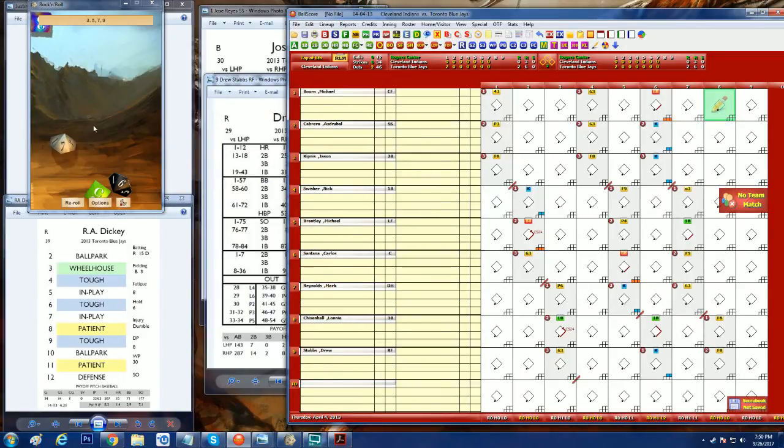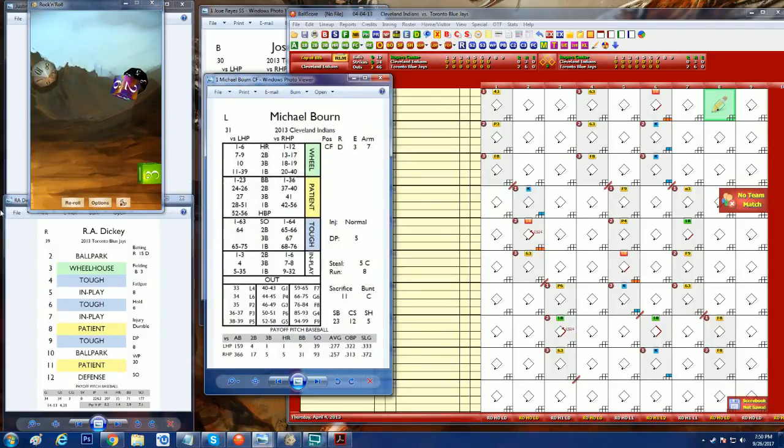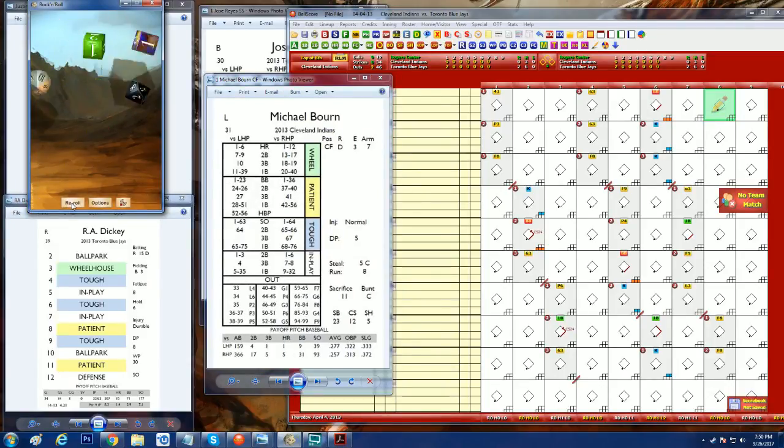Four outs away from a complete game for R.A. Dickey and Michael Bourn, 0-2 on the day with a walk. Cleveland's offense has not shown up. They've come close. Here we go. New format today, Ken Castro. New format. Hopefully you like it. It's made the game go by really quick and fast.